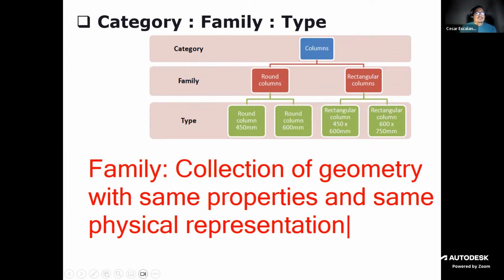Another example is doors. You have a category of doors. All doors have a panel. They have a swing. They have a width, height, thickness. Those are common parameters. But then you have single flush doors. You have double doors. They are different representations of a door, and that's why they are two different families.